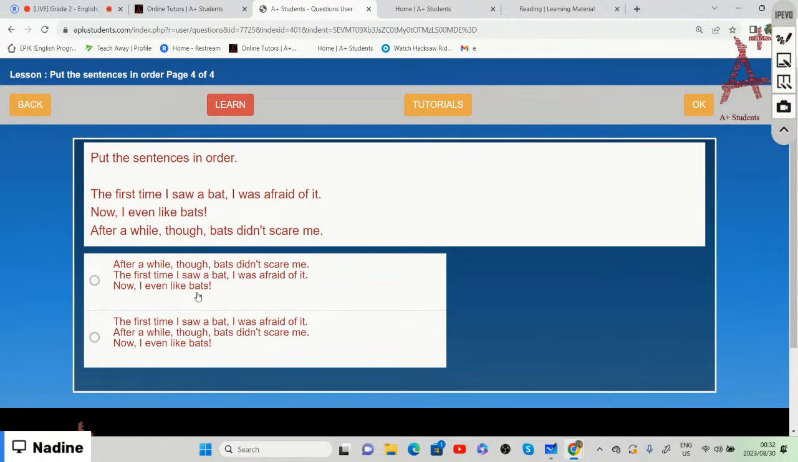Is it the first one? After a while, though, bats didn't scare me. The first time I saw a bat, I was afraid of it. Now I even like bats. Or is it the second one? The first time I saw a bat, I was afraid of it. After a while, though, bats didn't scare me. We need to put these sentences in order by choosing the correct option.